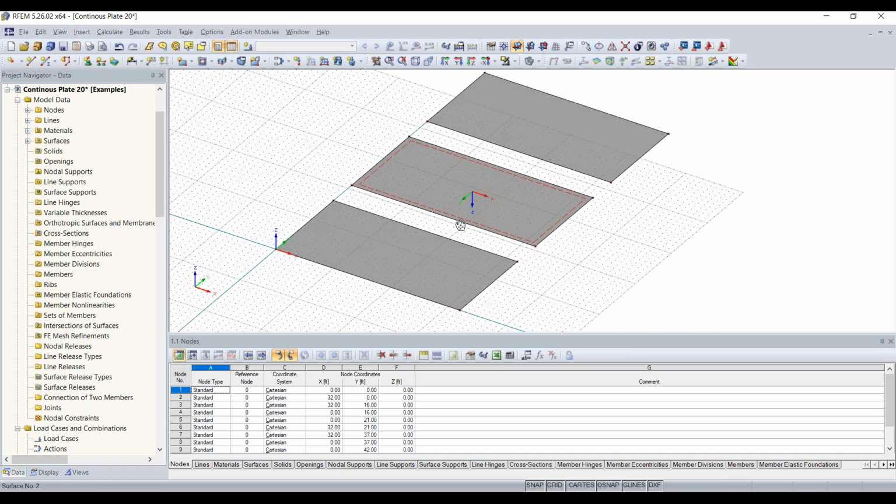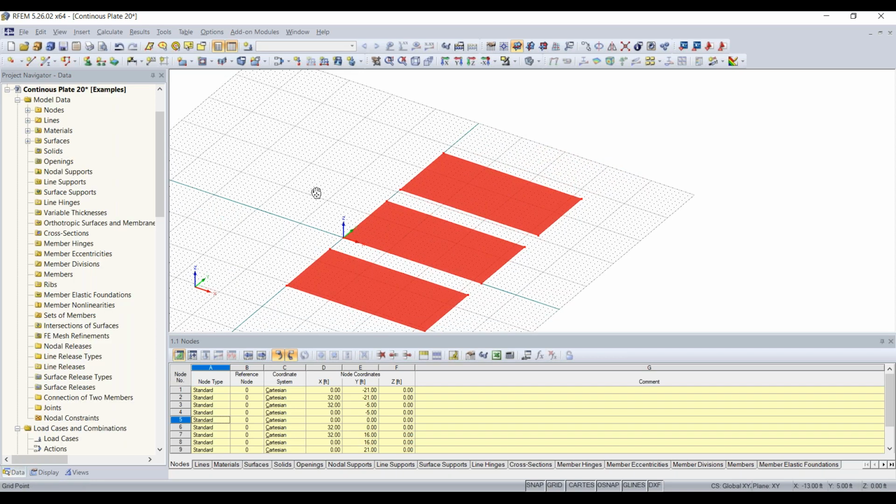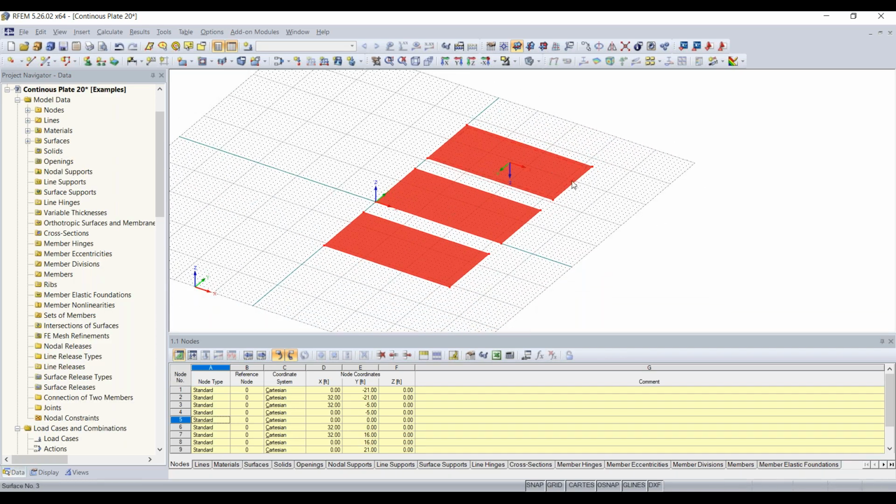Then just to clean up the model a little bit, I'm going to highlight all three of these, and I'm going to drag this bottom left-hand corner of the second plate down to the origin, just to keep our plates within our grid here. And then also I just want to make some space for the beam that we're about to model at the top.